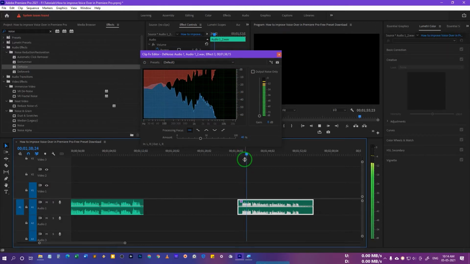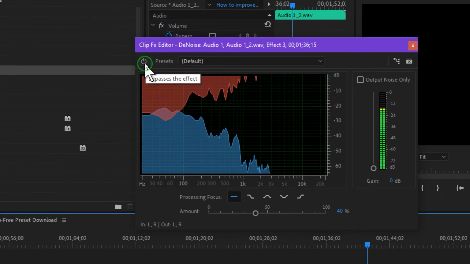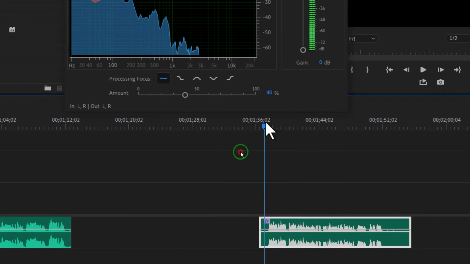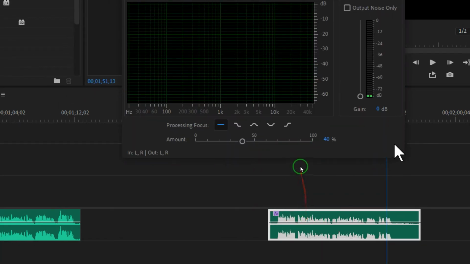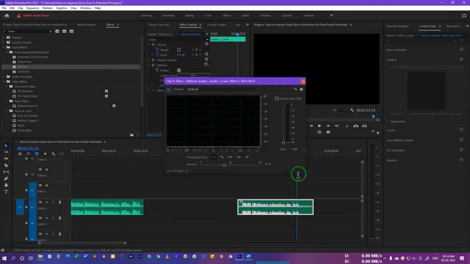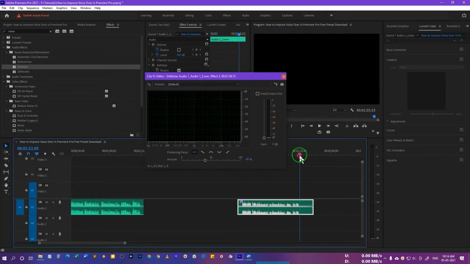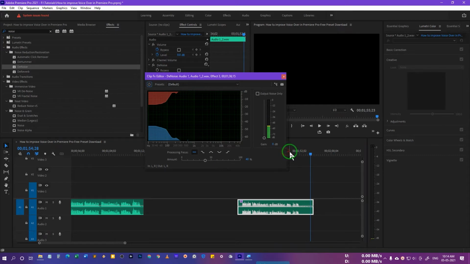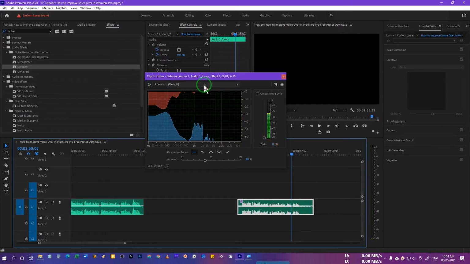So this is our sample voiceover, and if we disable this by clicking on this button icon, let's see how it sounds now. Just listen to this part where it has the noise, so that we can clearly see it in the end. And if we click on this, you might not hear anything. All right, so we are going to use this default preset.